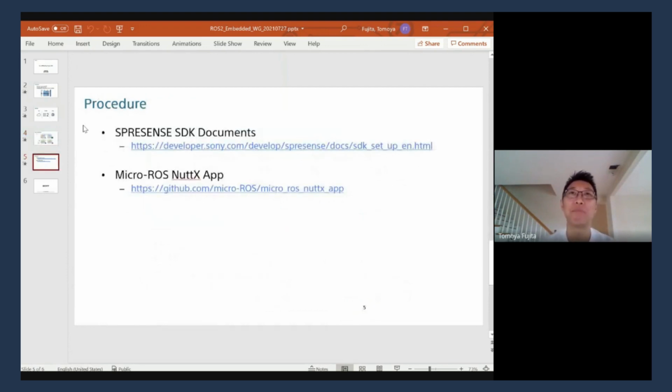And the procedure is really easy. There is no other specific procedure required to run the micro-ROS application on SPRESENSE, because SPRESENSE supports NuttX. So either you can check out the SPRESENSE SDK documents to see if you can just copy that application directory to the SPRESENSE SDK and build, and you can have a go. Or use the micro-ROS NuttX app procedure, since SPRESENSE supports NuttX. So let's say just the NuttX procedure can be done.